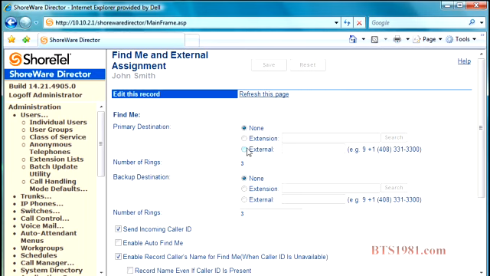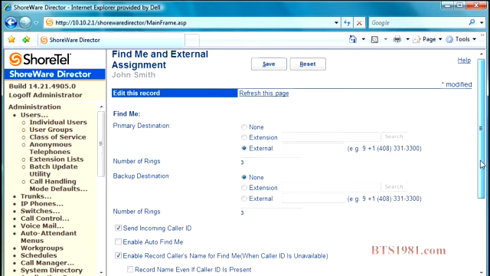You'll see that you are going to want to use an external number, and you're going to put it in the same format that we talked about early, 9+1, the area code, and the phone number in order to assign that primary Find Me destination. The number of rings should normally be set to 3 because you don't want it to ring longer than what it takes for the cell phone voicemail to answer. So we always usually leave that around 3.